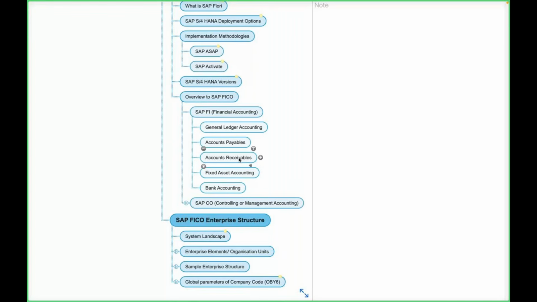Then you have the fixed asset accounting module, which takes care of the fixed assets of your organization. Whenever you purchase a new asset, and assets can be land, buildings, furniture, vehicles, IT hardware, or intangible assets, all those things come under it: purchasing the asset, performing the depreciation run, selling, scrapping and transferring assets. All those transactions come under fixed asset accounting.